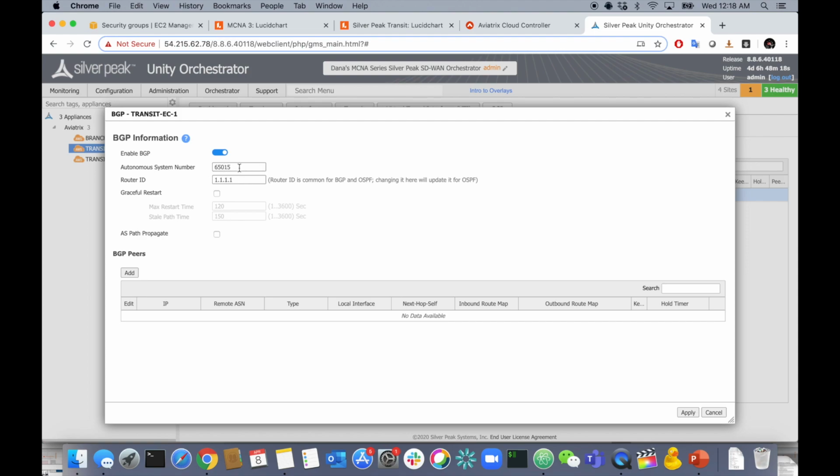I selected 65015 and a router ID 1.1.1.1 for my lab, and leave graceful restart disabled. AS path propagate, you can enable or disable depending on what your topology requires. You can go look into that to see what it does if you're curious. I don't feel like explaining it right now.